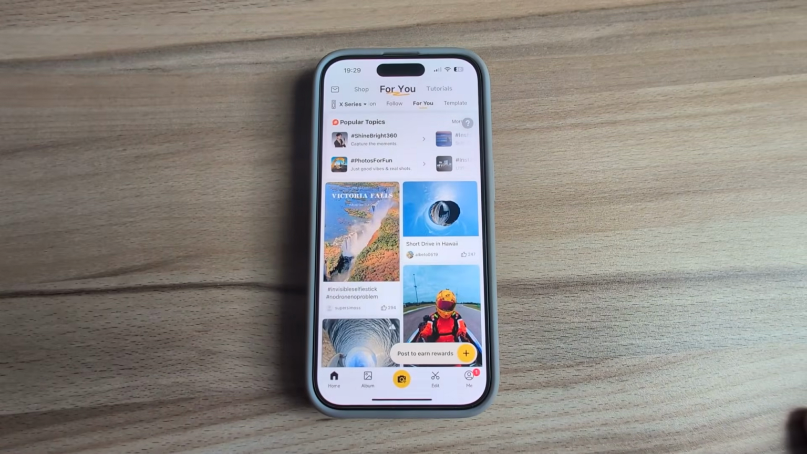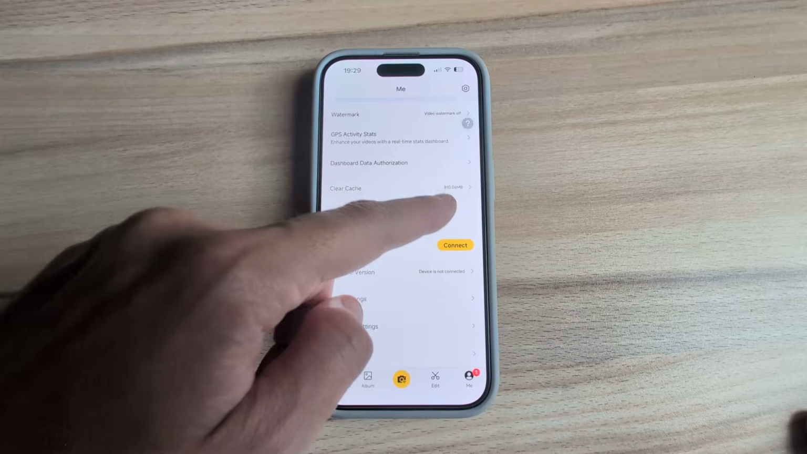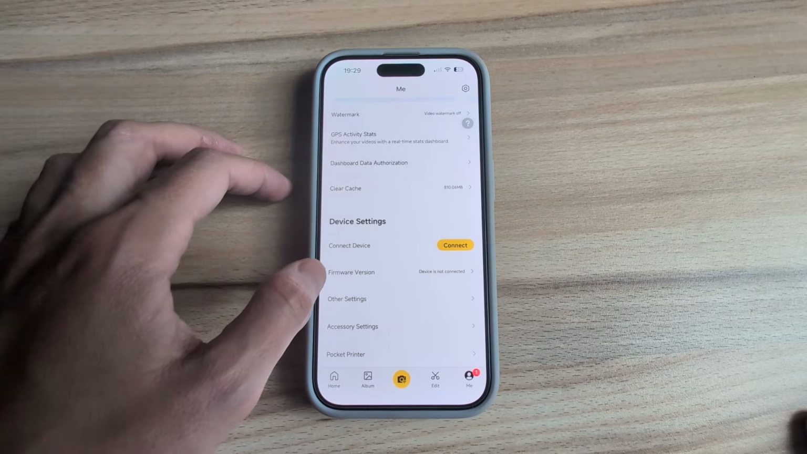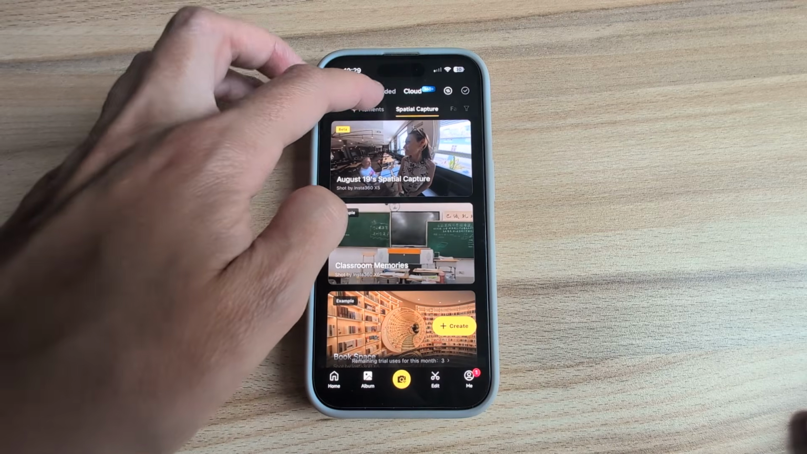It's tricky, it's not straightforward. It took me a while. Let's get started. First of all, you need the mobile app of the Insta360. You need to log in and connect to your Insta360 camera. I would also recommend you do a firmware update just in case.